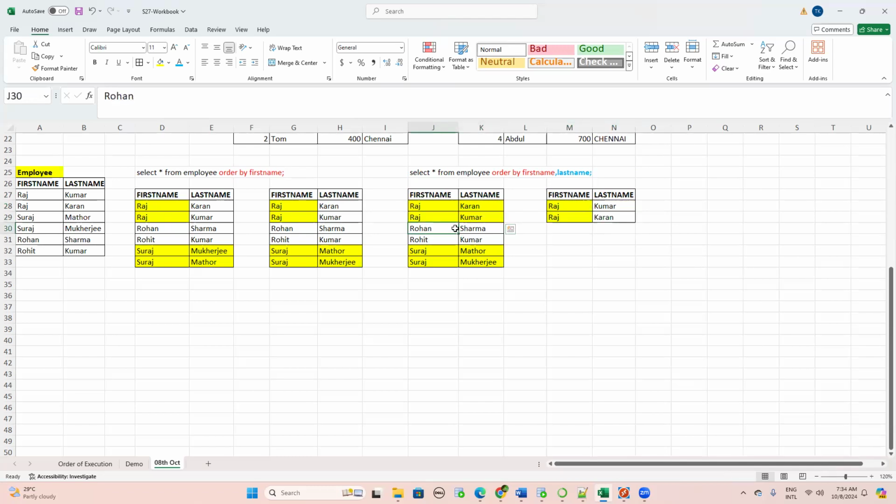Then after that, Rohan Sharma, Rohit Kumar. Do you think the engine will get confused here in Rohan Sharma and Rohit Kumar? No, because the first name is not the same, it is different. So there is no confusion. It will keep Rohan Sharma, then Rohit Kumar. What about Suraj Mathur and Suraj Mukherjee? The engine will be confused here as well. Then what will the engine do? It will look into the another condition. So the next condition you have given is last name. So it means you have to sort based on the ascending order of the last name column. So that's why you have Suraj Mathur, then Suraj Mukherjee.